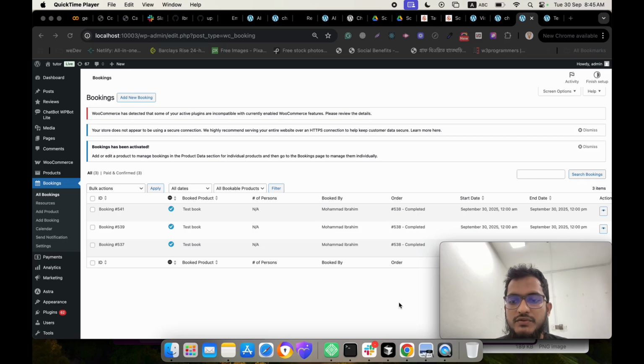Hello, welcome back. Today I will discuss a plugin, the WooCommerce booking plugin. I'll show how we can create bookings using this plugin. Not only full booking, I will show how we can book partially.